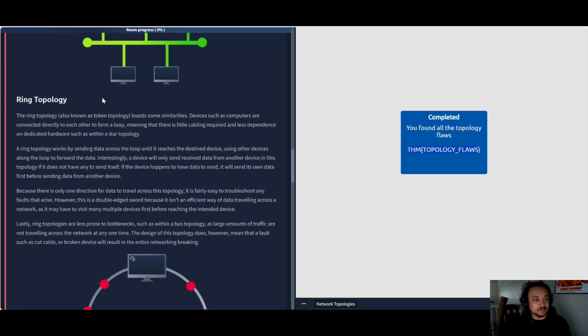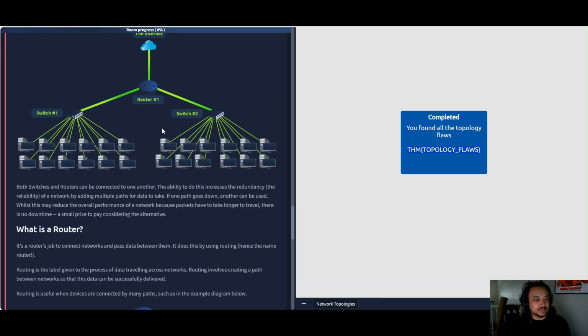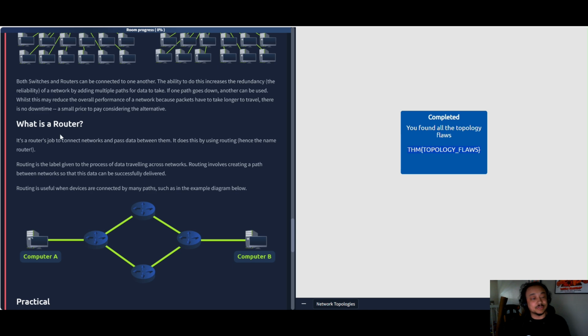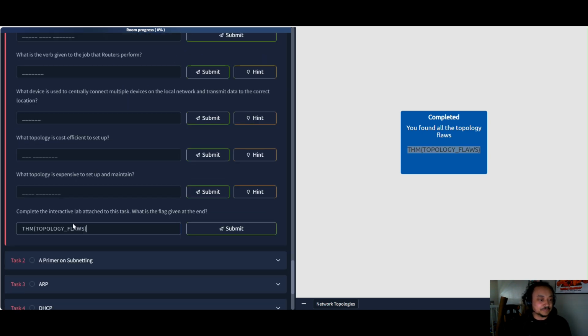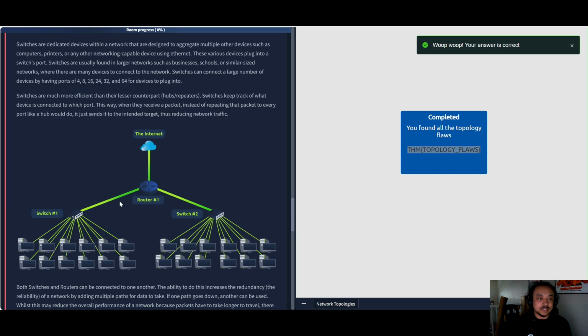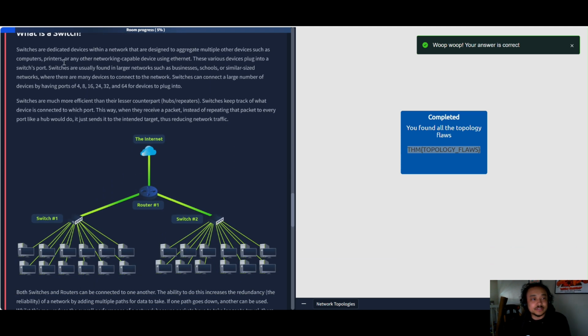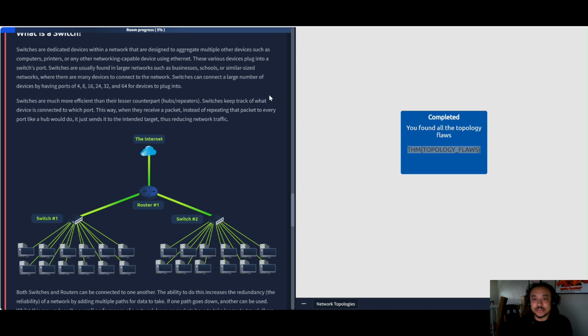So we go over the topologies, then it's talking about what a switch does. A switch is not a router. They are different. Hey, what do you know? Here's a router. So bam, let's go ahead and do that. Really quick, what is a switch? Switches are dedicated devices within a network that are designed to aggregate multiple other devices such as computers, printers, and any other networking capable device using Ethernet. Typically, they have a whole bunch of ports.